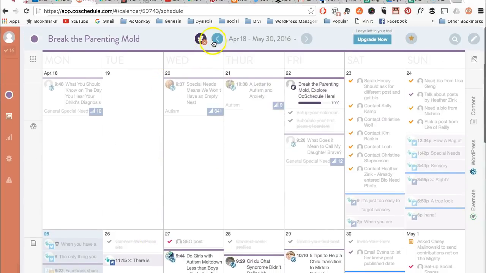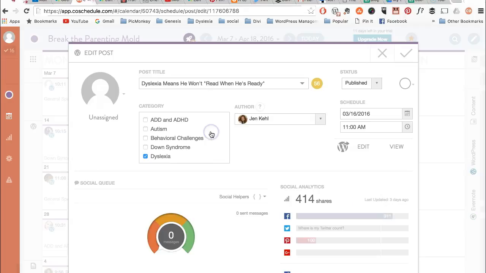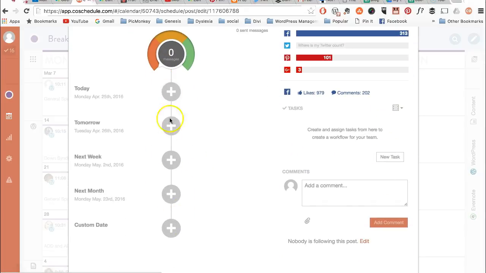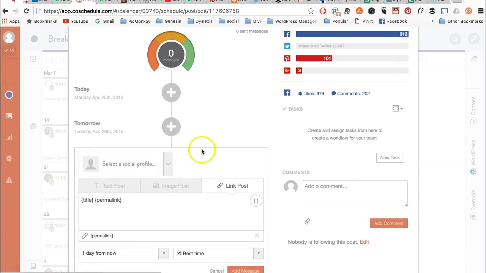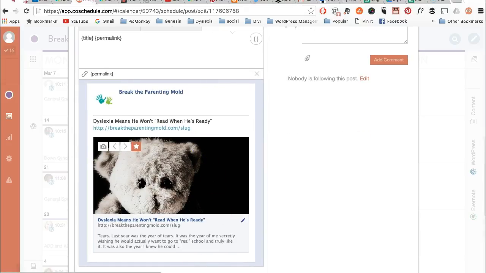And I can go back and say, hey, this had 414 shares, but this one only had 7. So maybe I'm going to share this one next, and I think that's really great, because I can go here and add a social share right here. I can just go in here and say that tomorrow I want to share this post again to Facebook. And here I go.